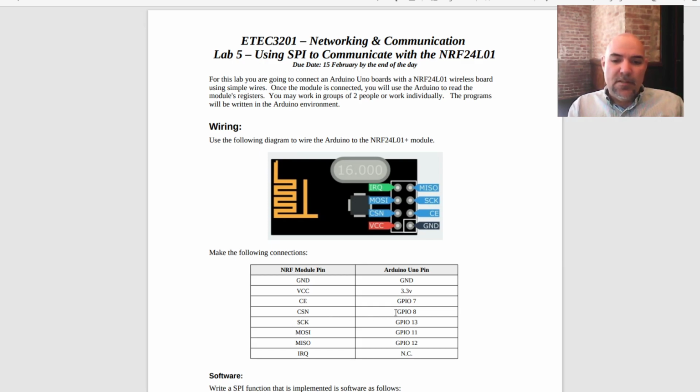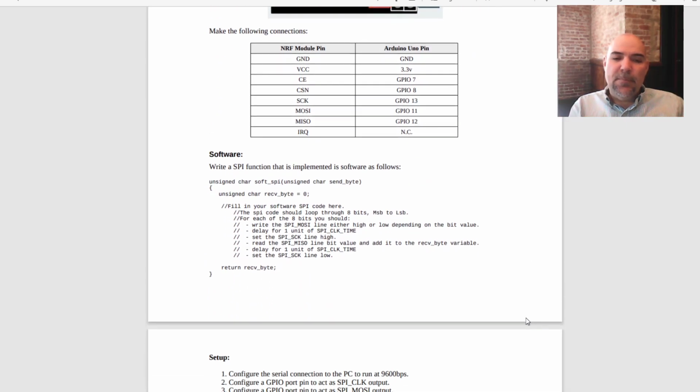CSN goes to pin 8, SCK to pin 13, or GPIO 13, MOSI 11, MISO 12. And the IRQ, just don't connect that one. You don't need that one right now. And realistically, you could get by with not connecting this one too. The reason I have it shown here is because this is how we're going to connect it for the next lab also, where we get these things to talk to one another. And one thing that might help is for you to write out the colors of what goes where for the wires you're using. That can make it more convenient.